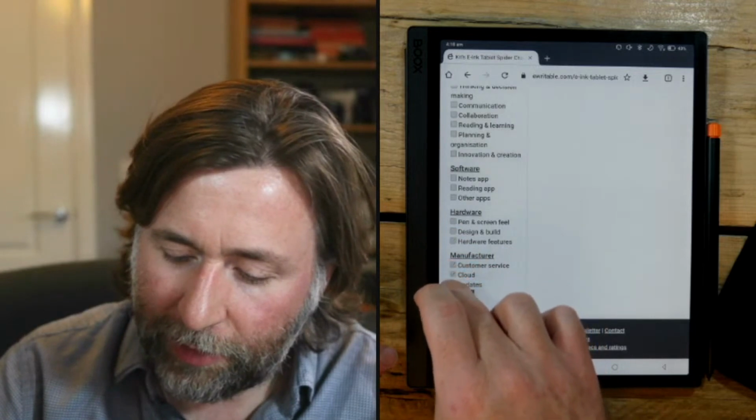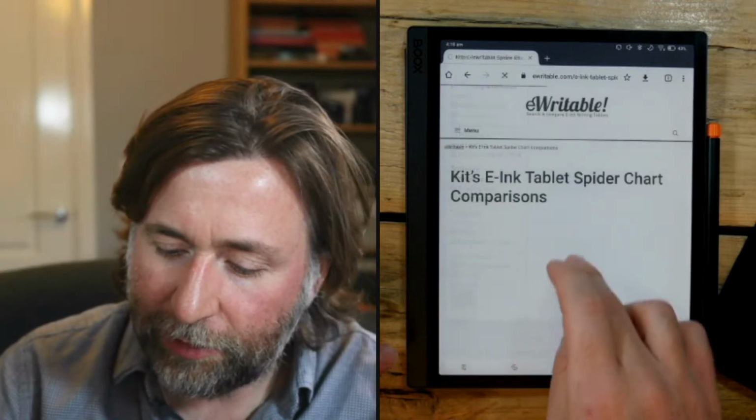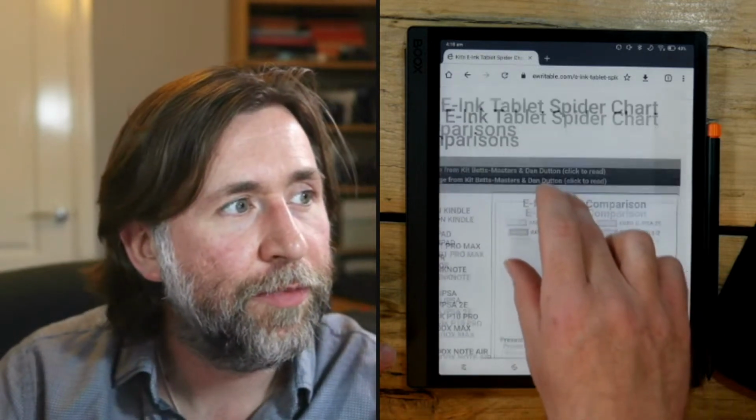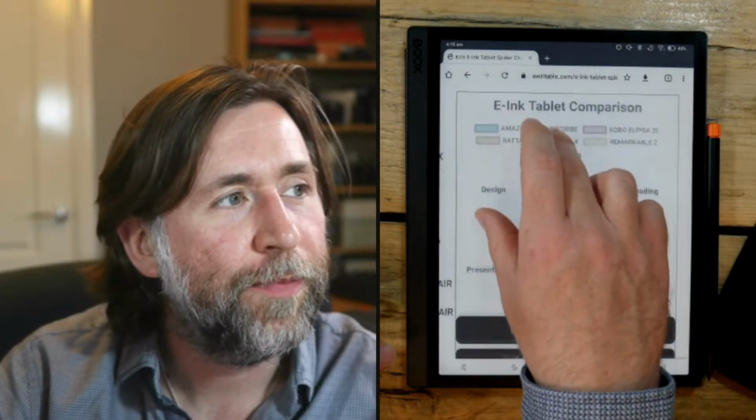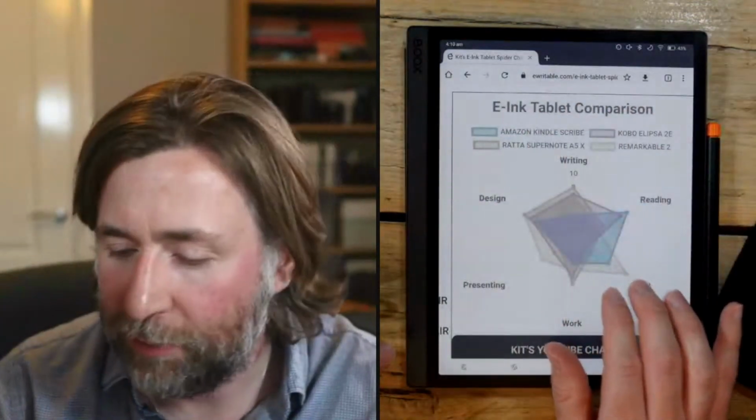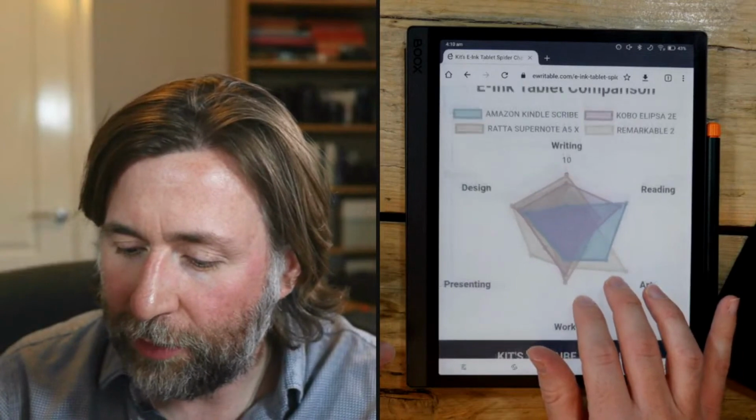What do you think about these, by the way? Just let me know what you think about these conversion tables. Have you used these yet? They've been useful to you? I hope this is also a very good demonstration of the Tab Ultra C.